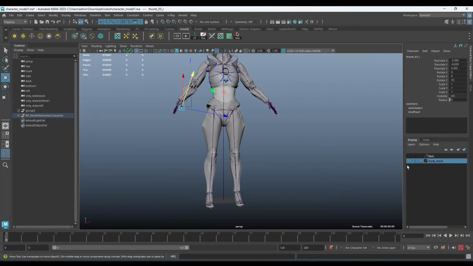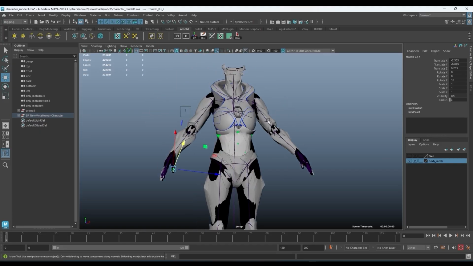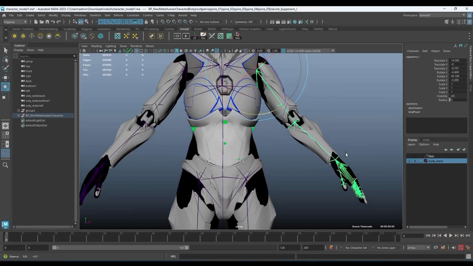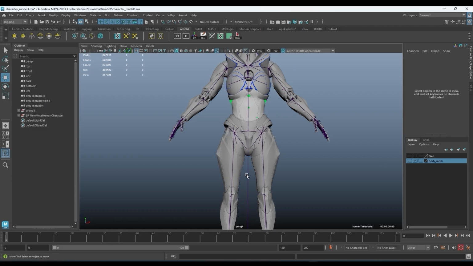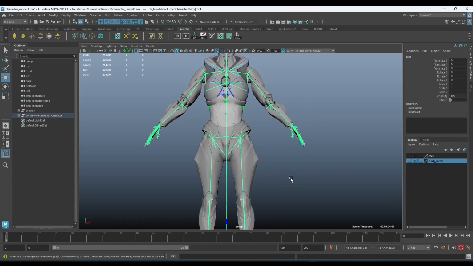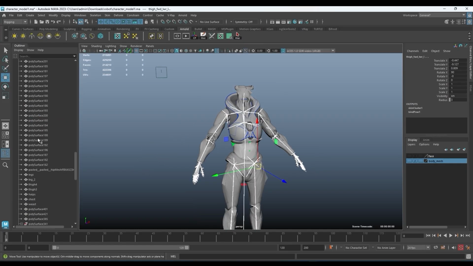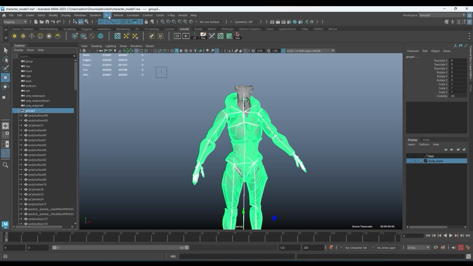Now it's time to bind the custom suit to the MetaHuman skeleton. First, I selected the root bone of the MetaHuman skeleton, then selected the main group containing all of the suit meshes. I went to Skin, Bind Skin to attach the mesh to the existing MetaHuman skeleton and prepare it for animation.